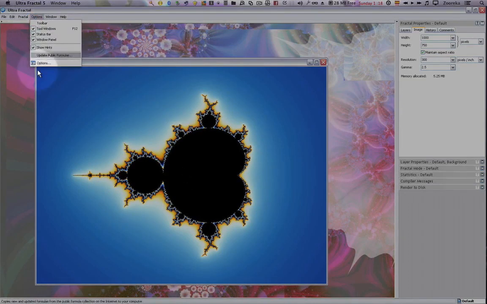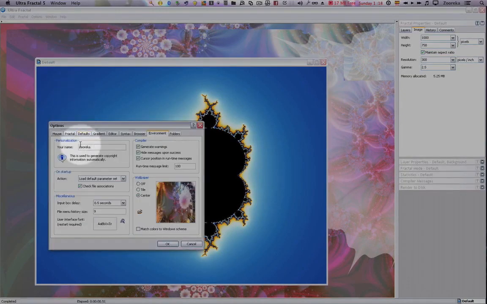What else in options? If we go into options, we have a general tab in Mac which you don't have on Windows, but pretty much what you need is in the fractal and defaults tabs here anyway.